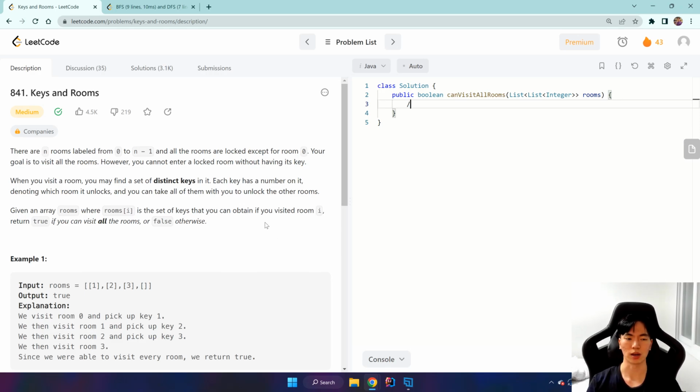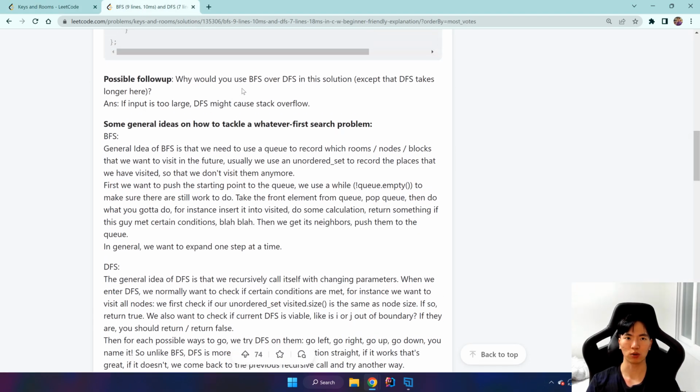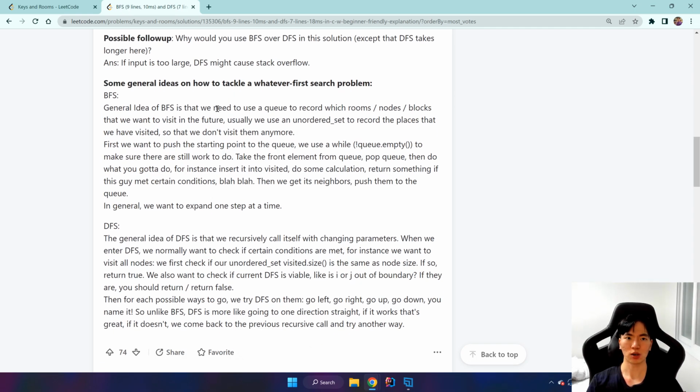Keys and rooms, and you can do it both BFS and DFS ways, but let's just look at the difference between those two first. So when should we use BFS or DFS? For BFS, we use a queue to record which rooms we want to visit in the future. So by default, we're going to queue.offer something, right? The starting position would be index 0, and that index 0 would have certain values like 3, 5, something, and we put those values inside the queue to be visited in the future.